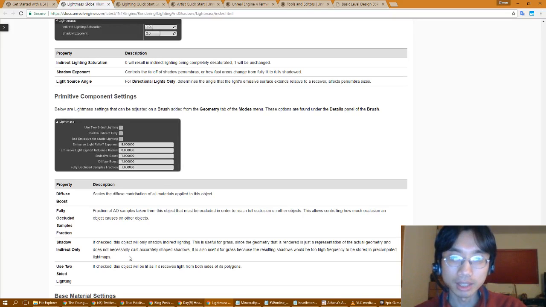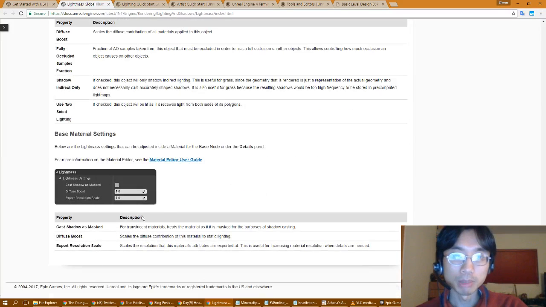This is useful for grass, since the geometry that is rendered is just a representation of the actual geometry, and does not necessarily cast accurately shaped shadows. It's also useful for grass because the resulting shadows would be too high frequency to be stored in pre-computed light maps. Right. Base material settings. Cast shadow as masked for translucent shadows. Treats the material as if it's masked for the purposes of shadow casting. All right, that's important.